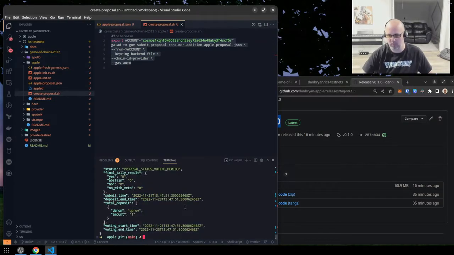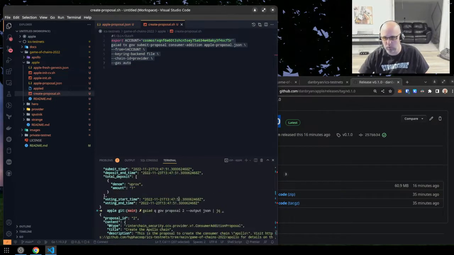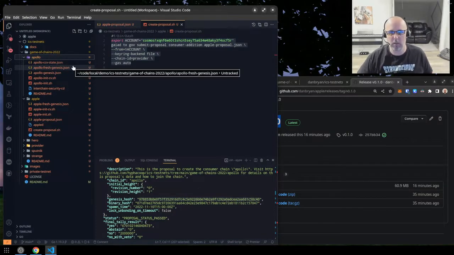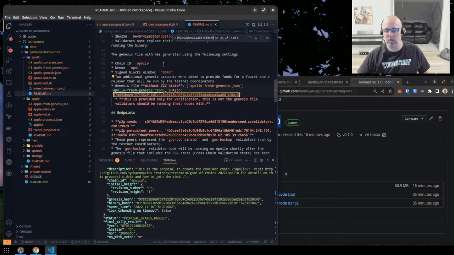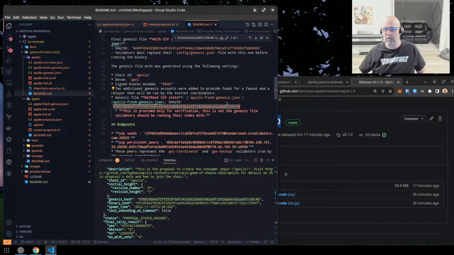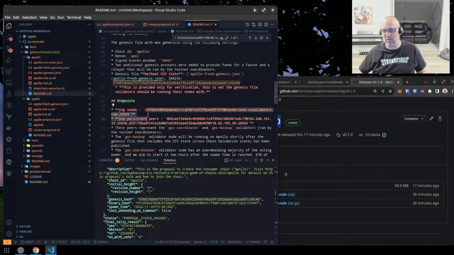And just to check one thing out, I'm going to go to proposal 2, which is Apollo, and look at the Genesis hash in Apollo and compare it to what they said in their README. Yeah, so they did that for the fresh Genesis. They used that hash right there. And then after it launched, I believe you can change that to the new Genesis hash if you want to. Do they do that? Final Genesis without CCV state. You can see how this one's different from this one. And then they added in their seeds once they knew it.